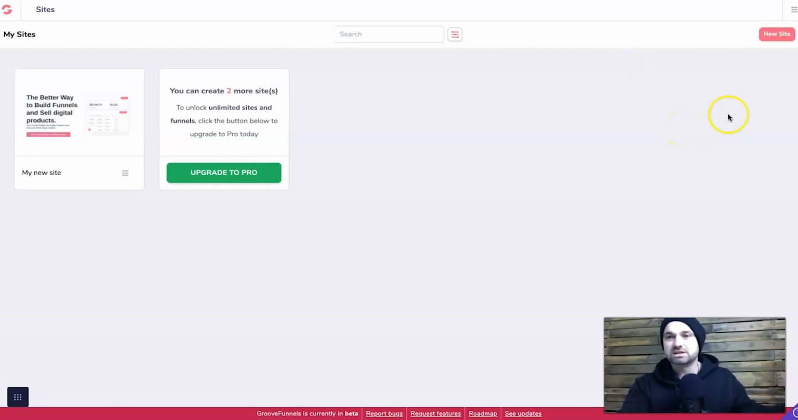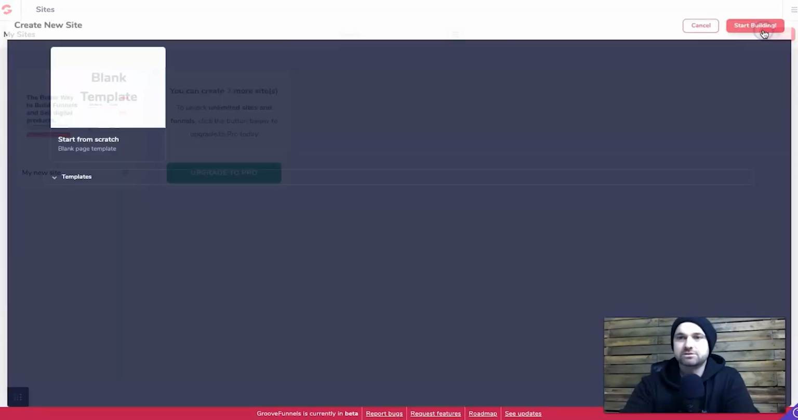But what we're going to do is go straight in and create a new site. Now, as you can see, we're only allowed 3 websites for free, which is ridiculously cool anyway, so it's not a mad limitation. But just to let you know, you can have 3 full sites here, which is really nice. Right, new site.